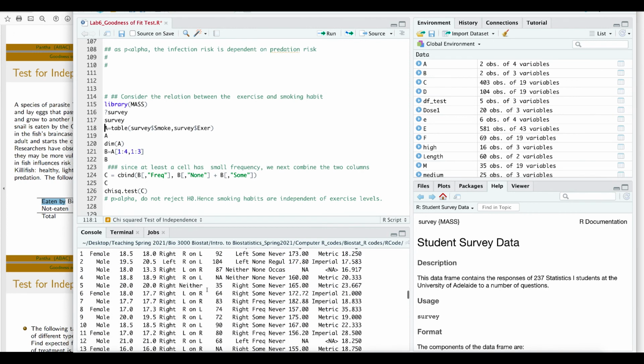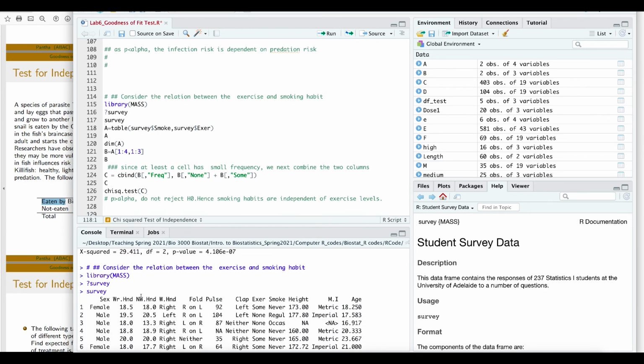See, these are the variables. Okay, gender, WR hand, and all those kind of things. So what I'm going to do here is make a table. A equals table, and in the parentheses is the whole name of this data set, survey. I'm picking smoke and then picking exercise. I'm making the table for smoke versus exercise. Survey$smoke means it is going to do the table for survey and smoke, and survey$exercise means it is putting both things in the same table.